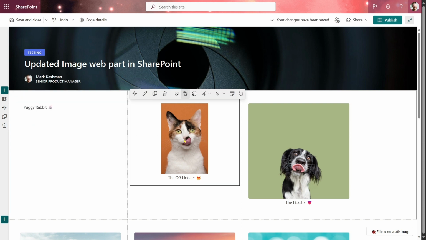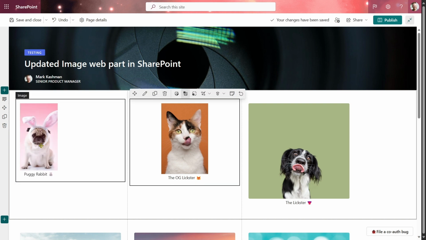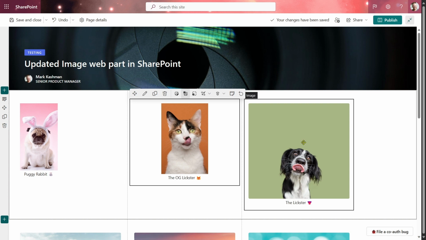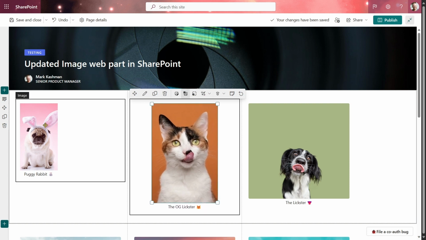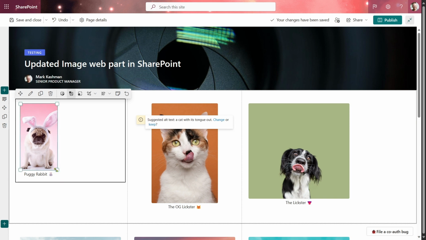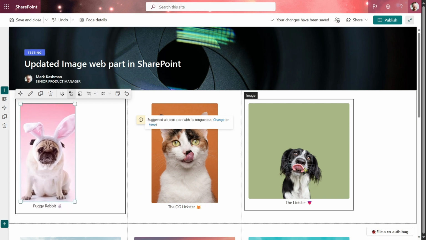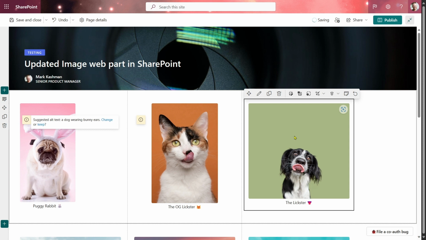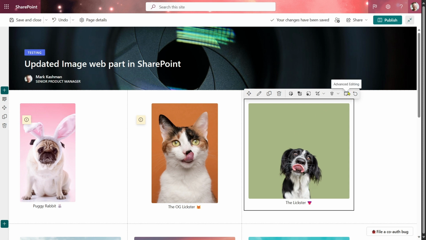Our page is starting to warm up. We've got Puggy Rabbit on the left, and then we've got the Lickster here. So some of those immediate things that you can do, you can resize. We can make this a little bit bigger to fit the frame. Going to do the same thing with our pug here. Looking good. Now, when we want to really dive in, you'll notice there's this advanced editing.